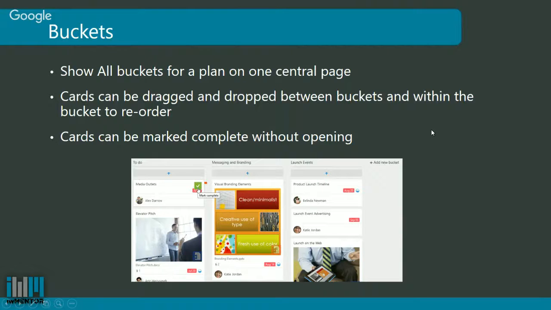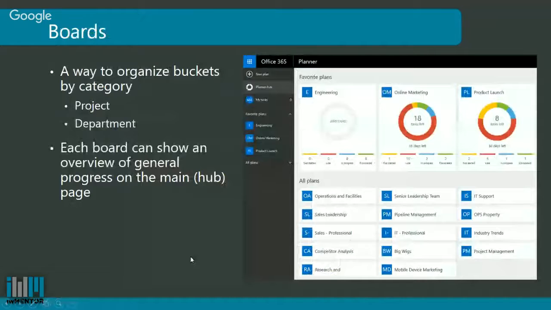This is buckets, and then boards. So this is the overall look of all the boards on the right here. As you can see in this instance, online marketing has a board, product launch has a board. Every department basically has their own board. And it gives you a high-level overview with a nice little pie-ish chart of how these boards are doing.